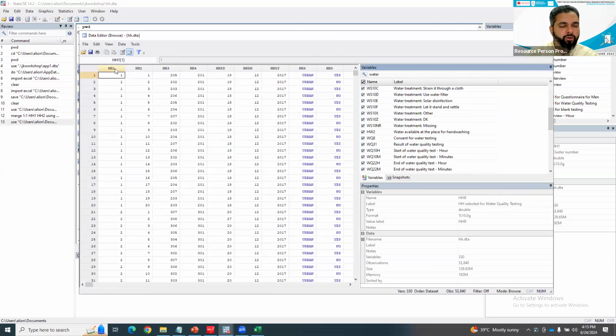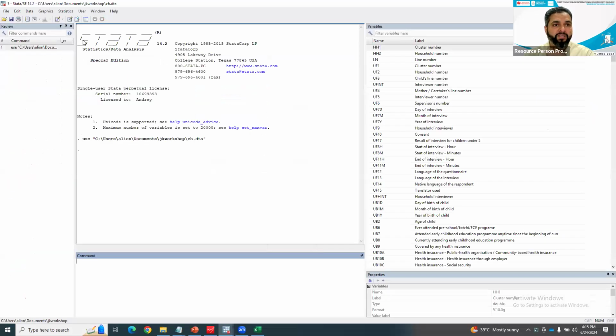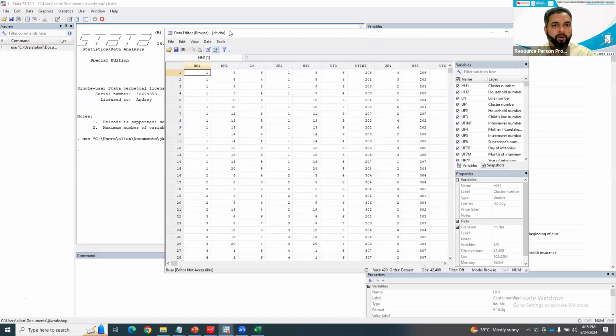Here you see that the household and the cluster IDs are unique because this is household level data, remember. I want to merge this with children data, okay? So I will open the children data and show you why household IDs are not unique in children's data. So this is child's data. How do I know? It's mentioned here, CH. You see that this is the cluster ID, for example. And within that, we have household ID 10. 10 is repeating.